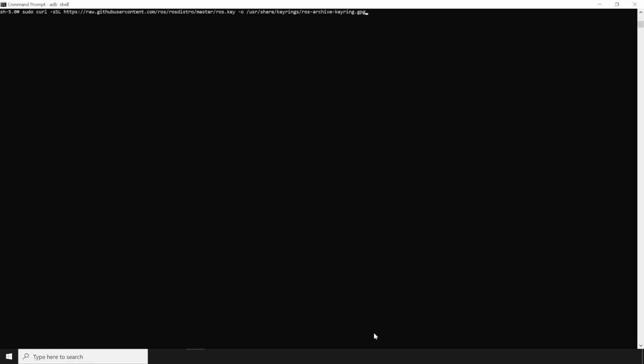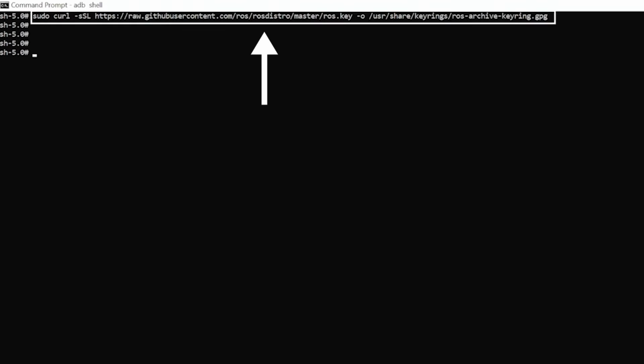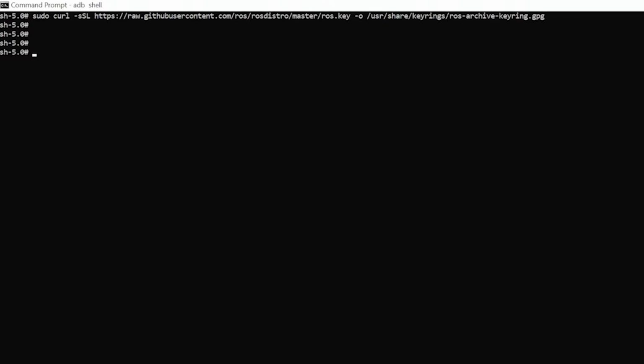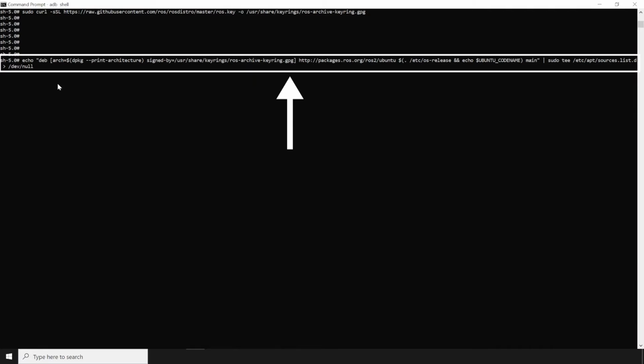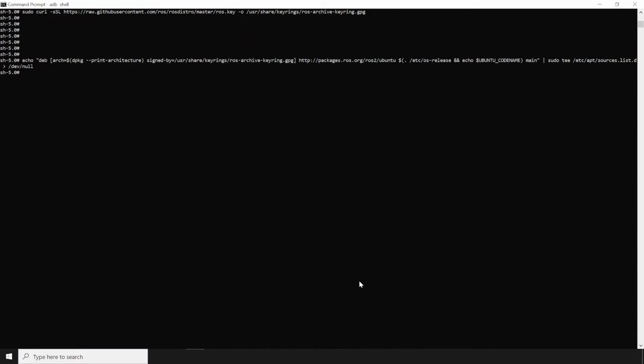Using curl, download the ROS key as seen in the video. Add the ROS repository to the sources list so the development kit can accept software packages from ROS. Update and upgrade the system packages and install ROS.